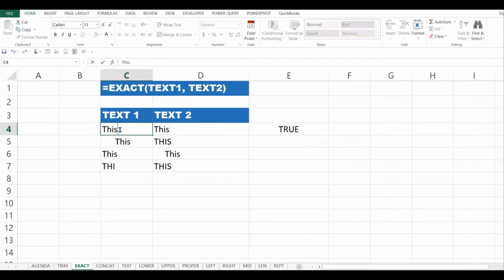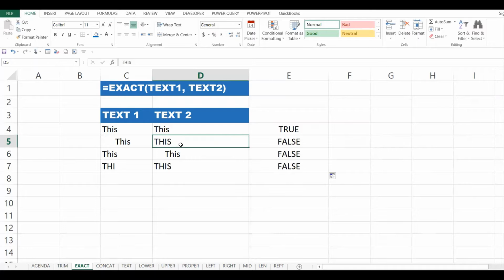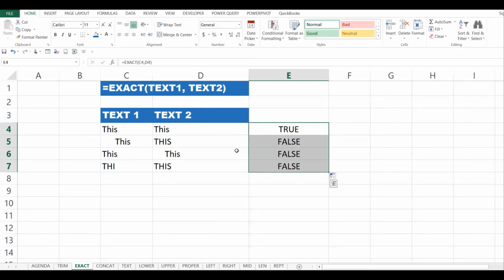If I come here and I put a space, you see it changes to false. So it considers a space to be a character. So I copy it down. This one is false. It is case sensitive. So this is not the same as this, and therefore it has a space. And these ones are not the same. So if you want to check whether this is exactly the same as that, you use the exact function.